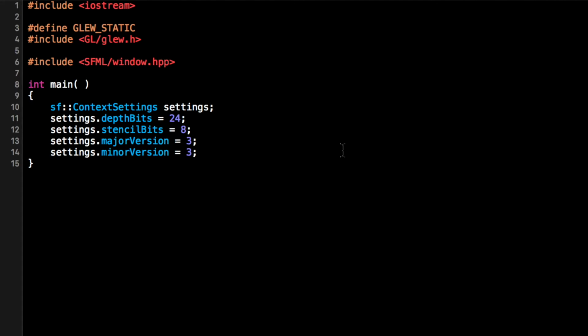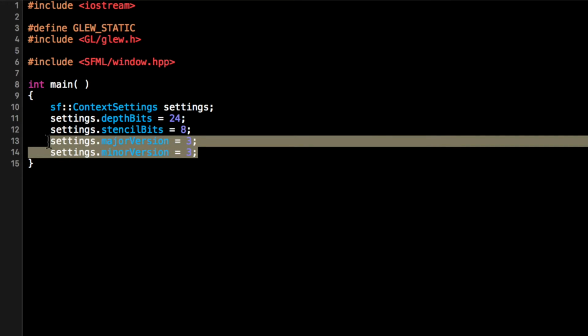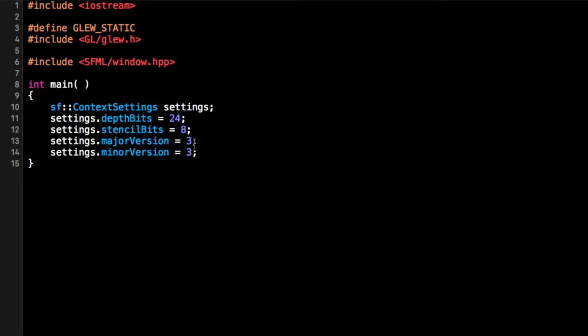If you wanted 3.1, for example, you would change this to a 1. So this number is what appears to the left of the decimal point, and this is what appears to the right of the decimal point. One thing to note is if, let's say, I were to put 4.7, this isn't a valid OpenGL version, because as of now it goes to 4.5. What it will do is try and get the latest version supported by my computer. So that's just something to bear in mind.